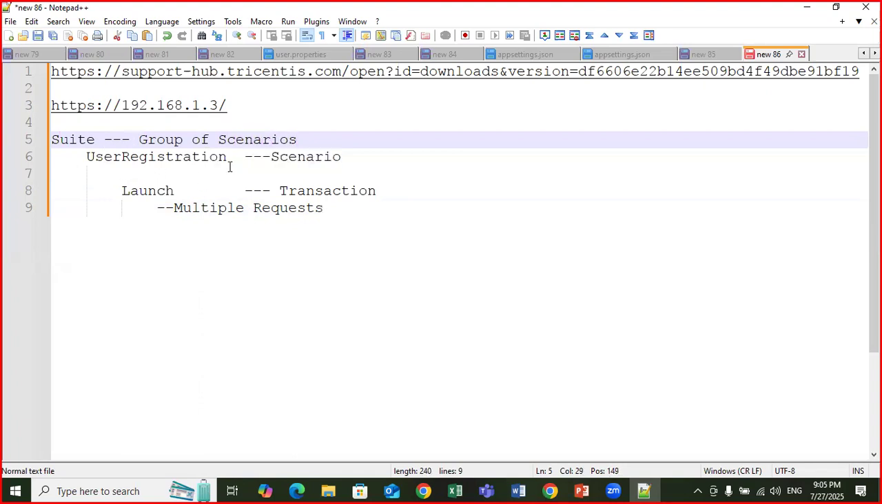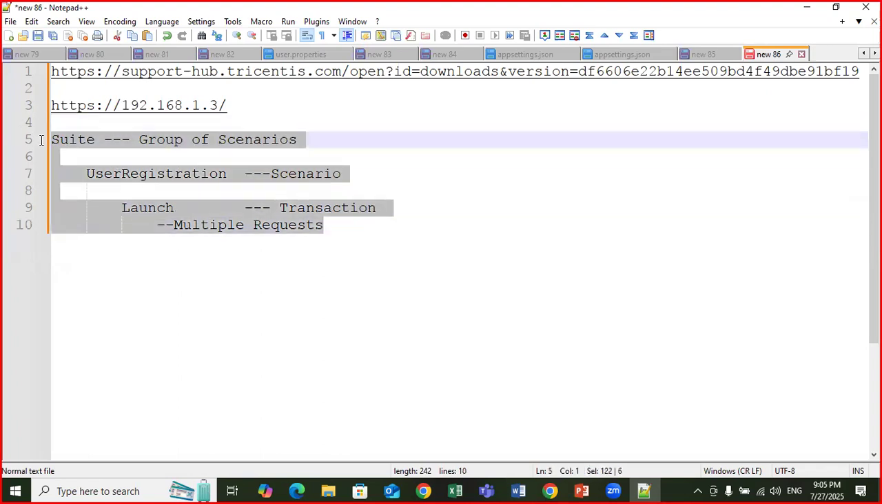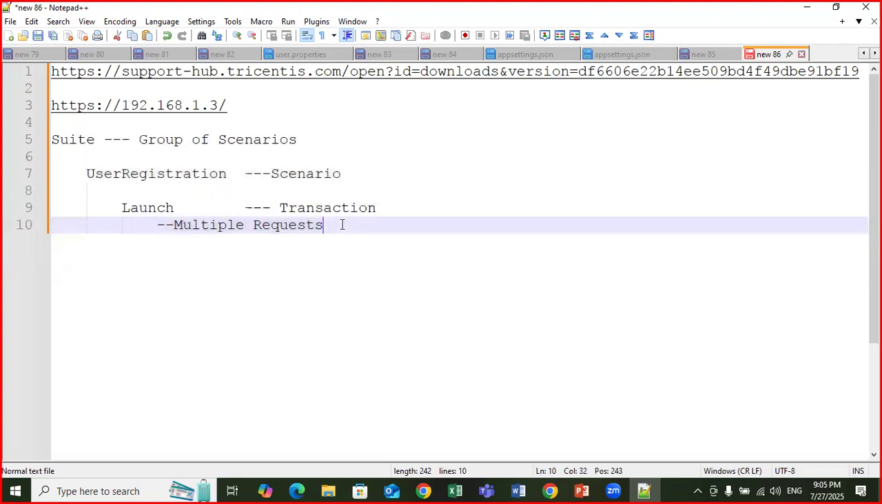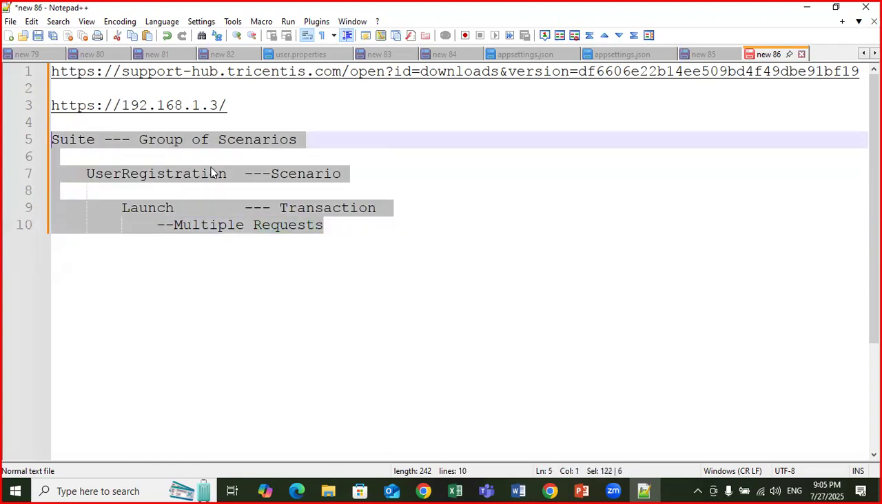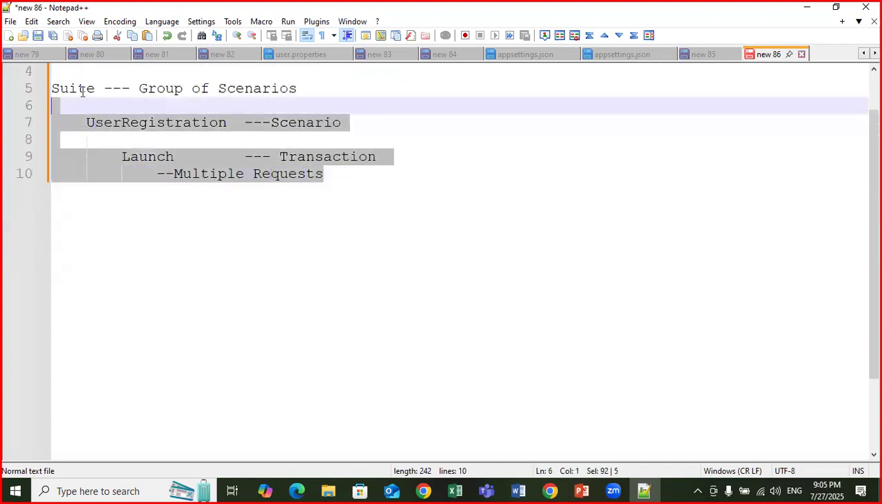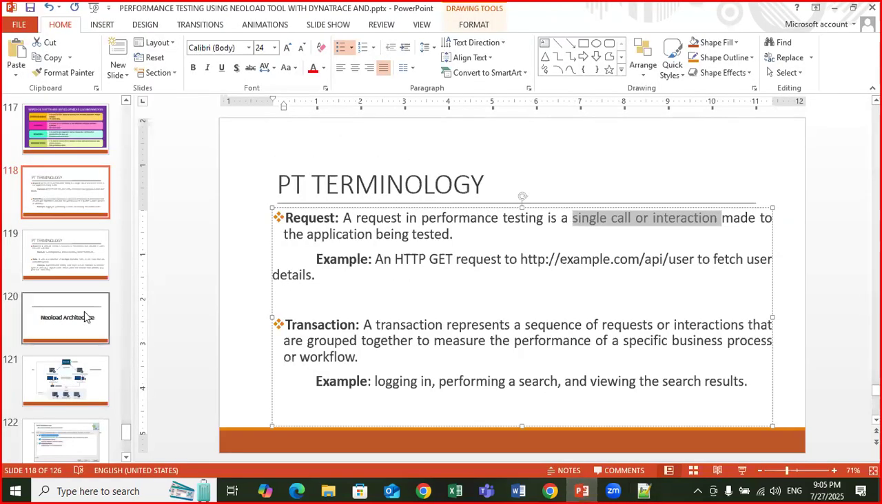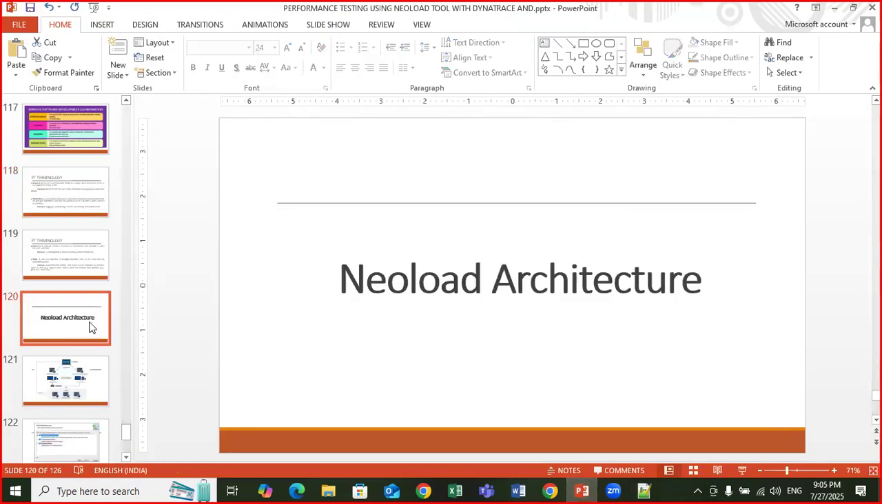So this terminology I'm going to use going forward as a part of this training. That's the reason why I'm taking some time to explain this part. Most of you know this, but again, it's kind of a recap for us. So with this basic terminology, we'll jump into the next major part, that is the Neoload architecture.